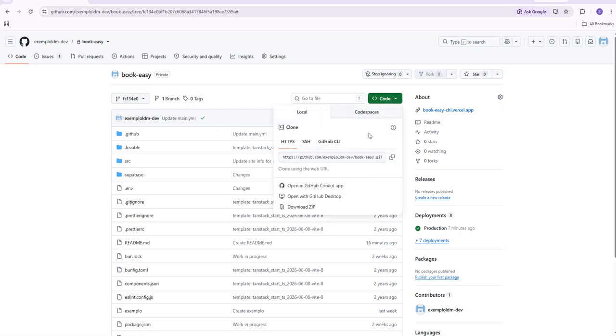After that, push your code by running the git push origin main command. If your default branch is named master, replace main with master. The first time you push, Git may ask you to authenticate with your GitHub account. Complete the sign-in process if prompted.